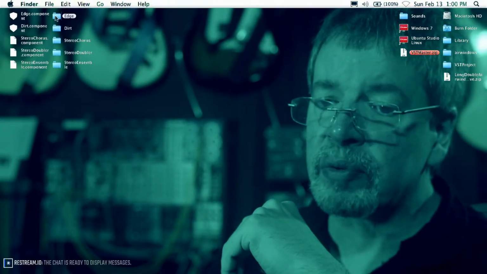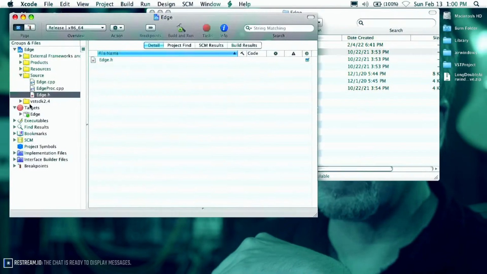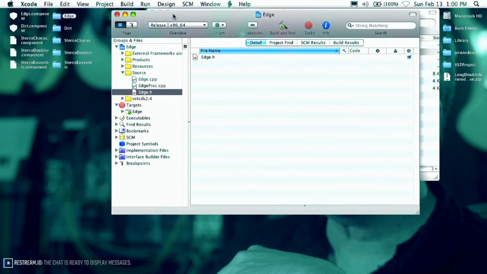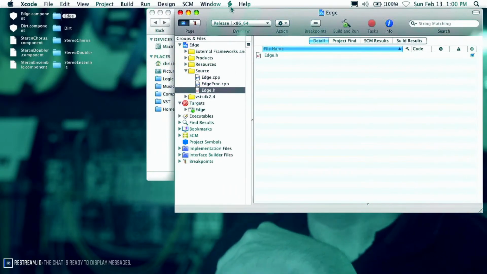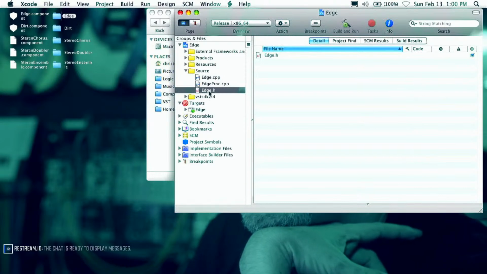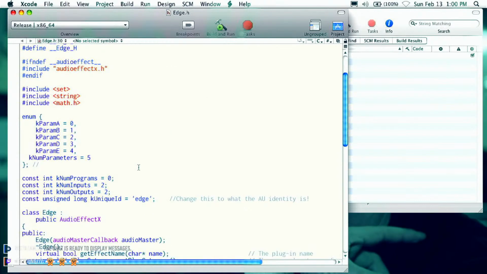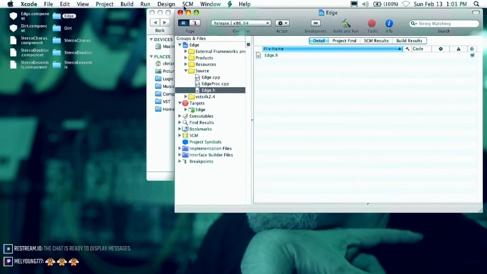We could go backwards or we could go forwards. How about going forwards? So here's where we're at the moment. This is the VST of Edge. I have filled in the identity of it in KUnique ID, but I haven't done anything else yet, so.